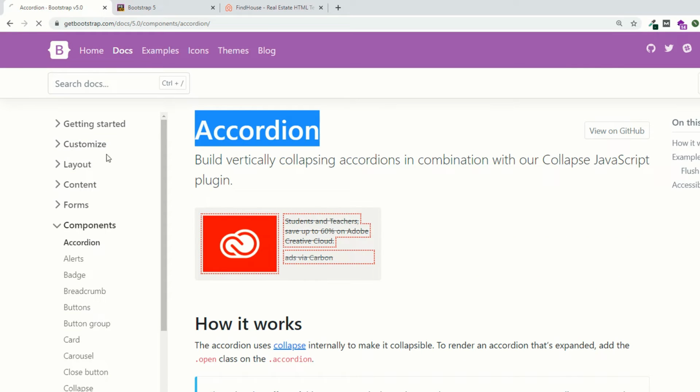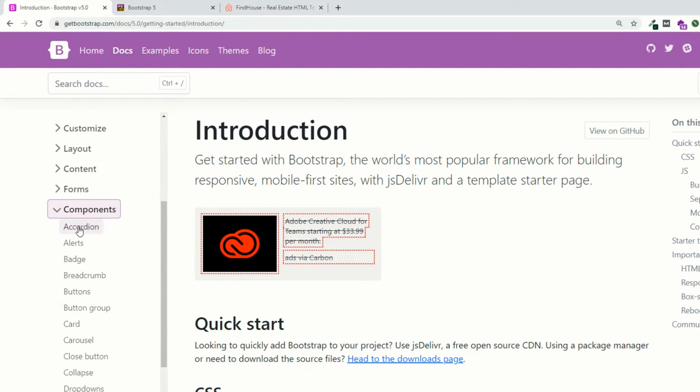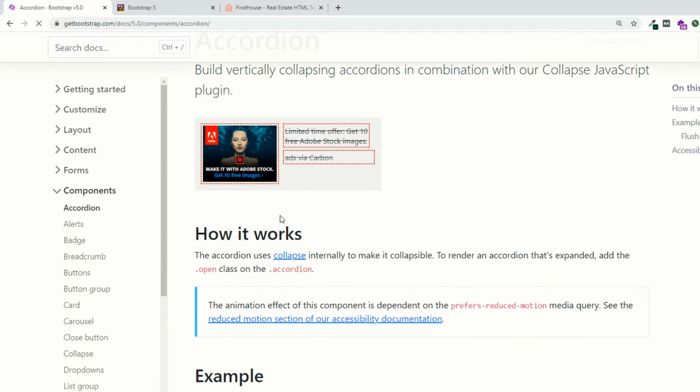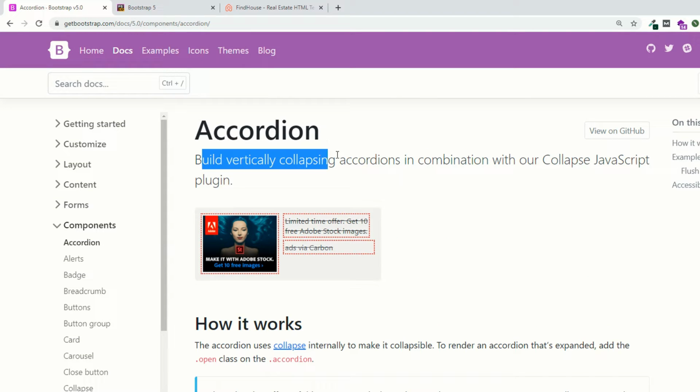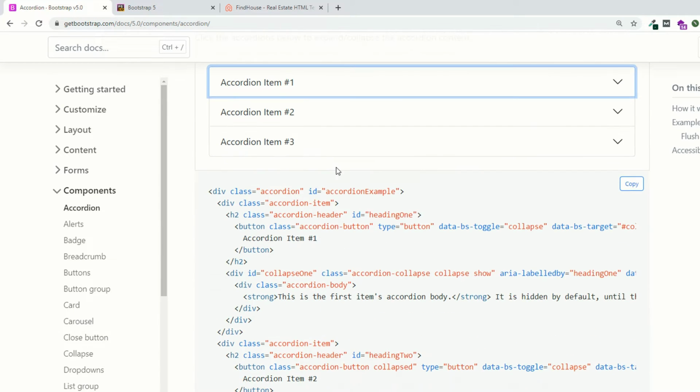So go to the documentation, and in the components section you have the accordions. As you can see, build vertically collapsing accordions in combination with the collapse JavaScript. Okay, so now here I have two choices.